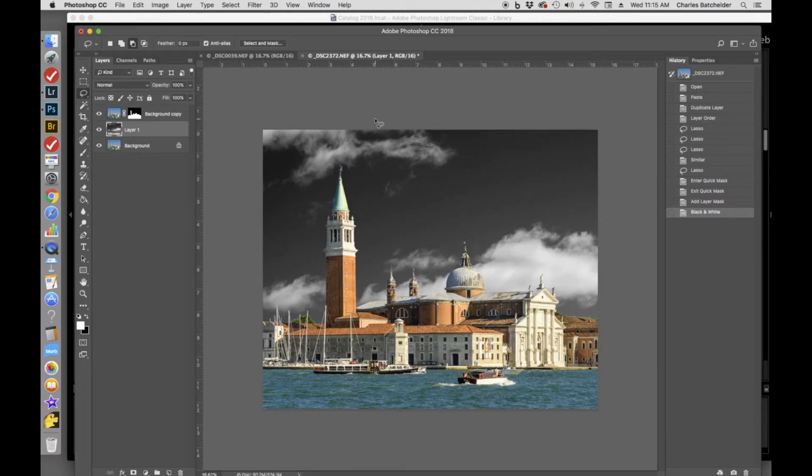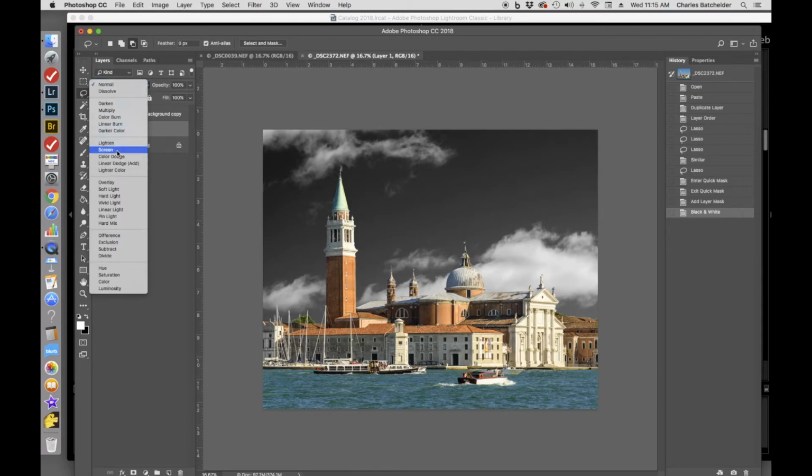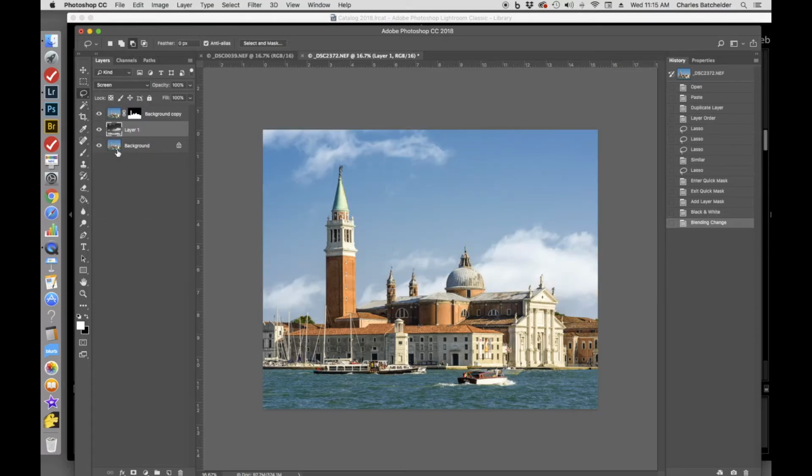Okay, now all we need to do is go up here to the blending mode, and the default is normal, but we're going to select what's called screen. And now we can see that it's letting this color from the bottom layer come through, but it's not letting it come through where the clouds are because they're very light colored. And we get a much more natural looking result.